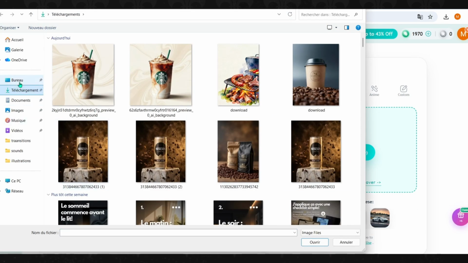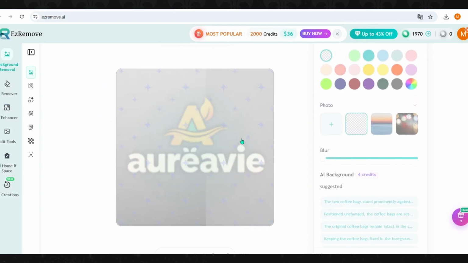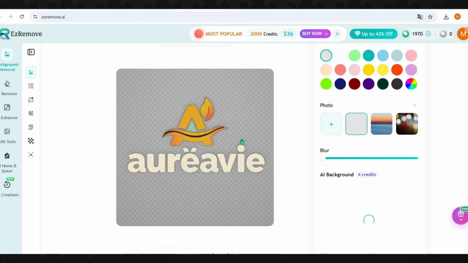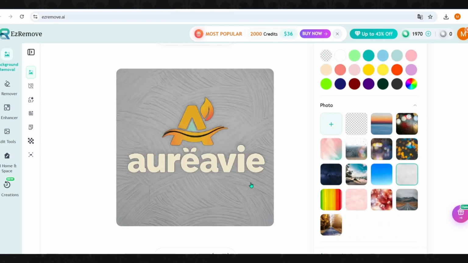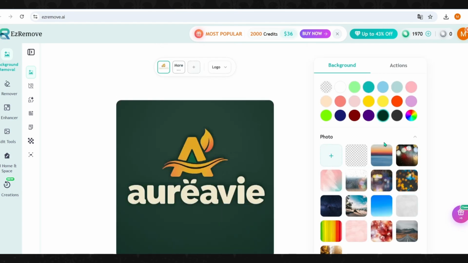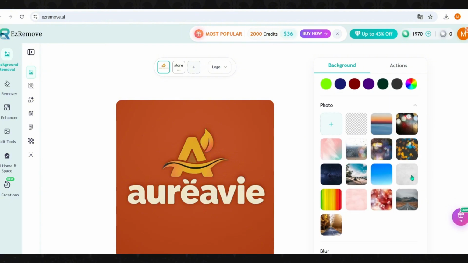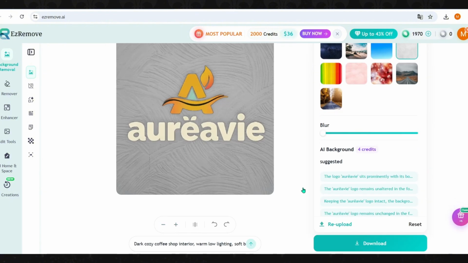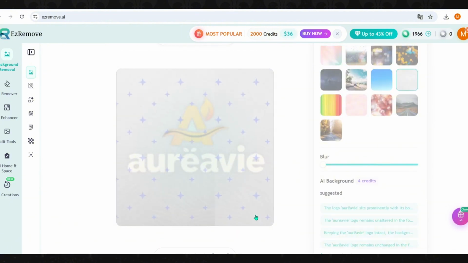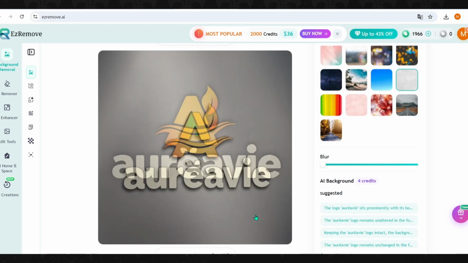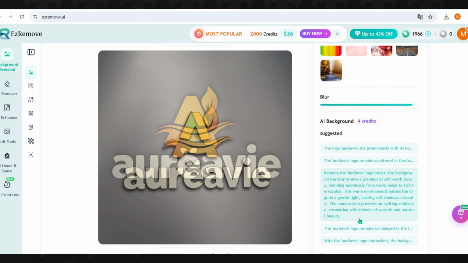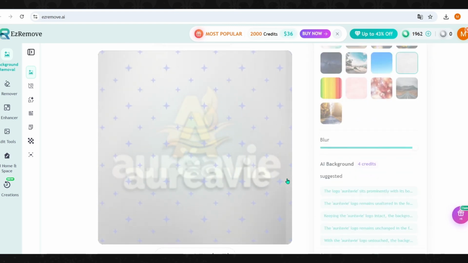Now let's try the same tool with my Instagram logo. I upload the logo, and within seconds, the background is removed automatically. As you can see, the result is excellent compared to many other platforms. I've tried Canva before, but the quality here is clearly better. Now watch what happens when I replace the background. The logo instantly looks more attractive. I can also change colors directly or choose from AI-generated background suggestions. The final result looks amazing, with very high quality.